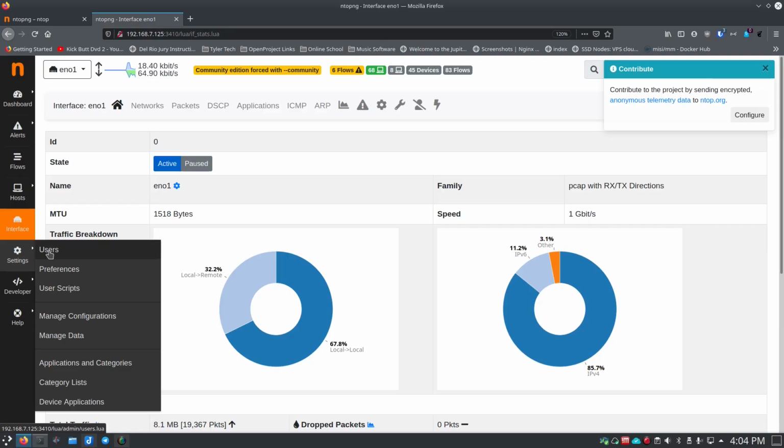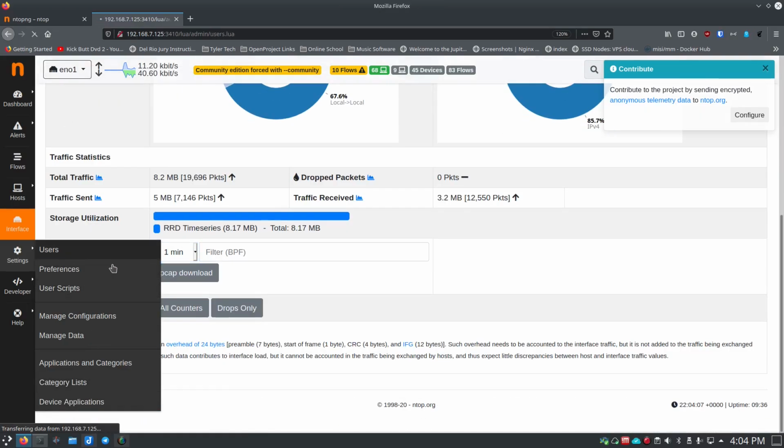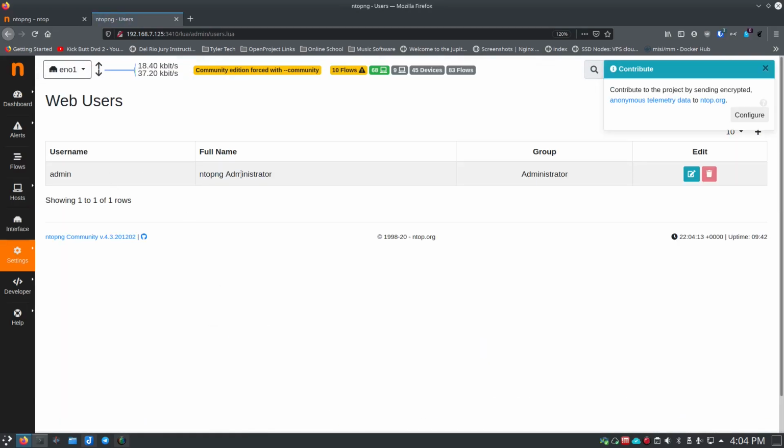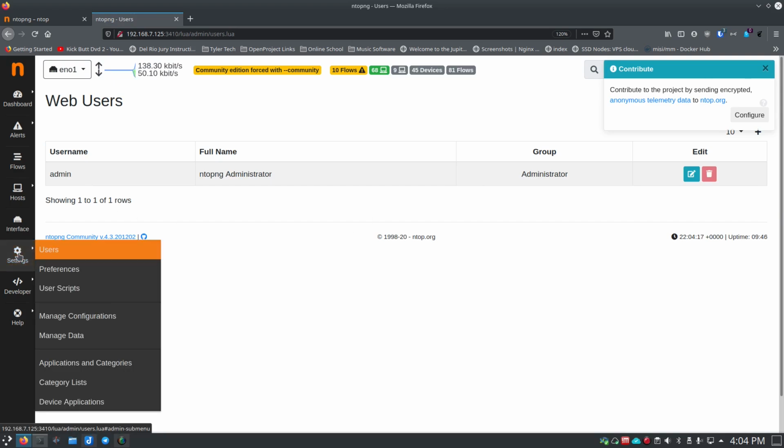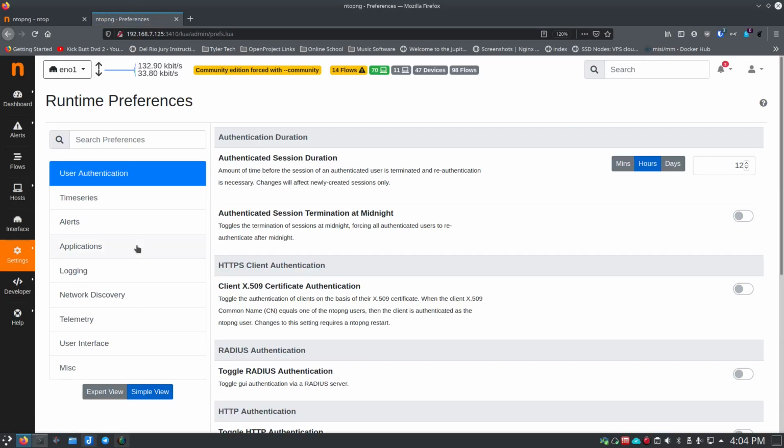So if you go down to settings, you've got users, you've got preferences, you've got user scripts, you've got managed configurations, managed data, applications and categories, category lists. So there's quite a bit of settings that you can put into this. If you click on users, you'll see that here's the admin user, and you can create a new user for yourself if you don't want to use the admin user. If we go to preferences, there's quite a few preferences that you can set here as well.